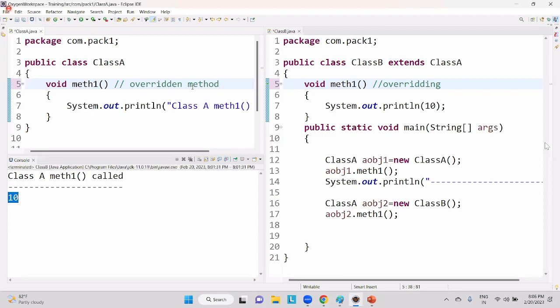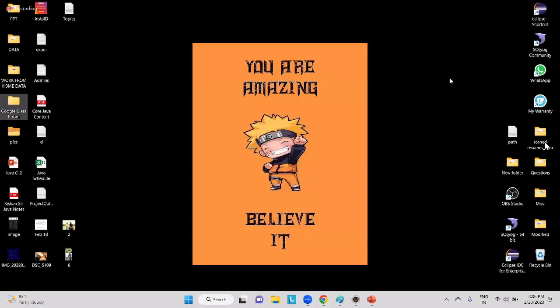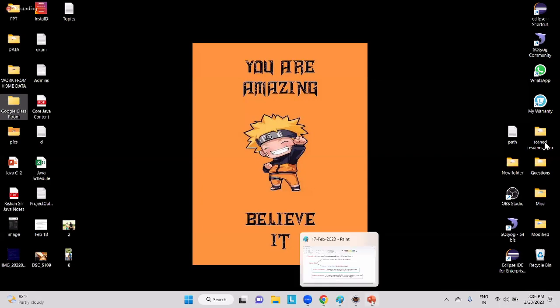Terminology is very, very important. The method which is overridden, and the method which is present in the child class, subclass or derived class, is known as the overriding method. Am I clear with this? Overridden method means the method which is present in the parent class. Overriding method is present in the child class. Am I clear with this?